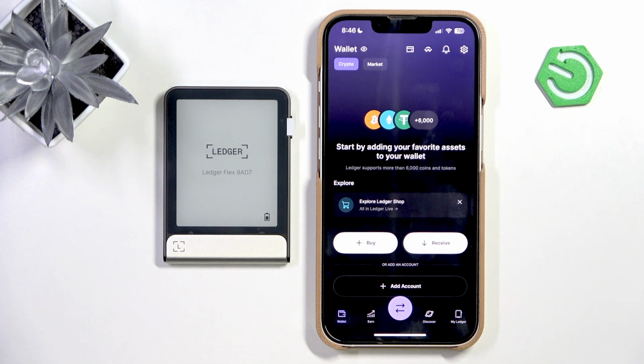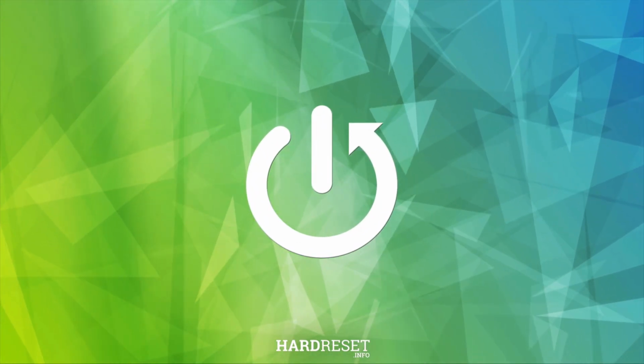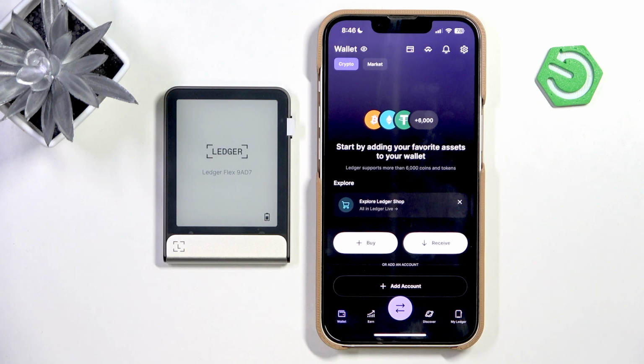Hello, in this video I'm gonna show you how to send money from your Ledger Flex. To do it, you'll need to have your Ledger Flex as well as a mobile device or a computer with the Ledger Live app or Ledger Live desktop app installed.